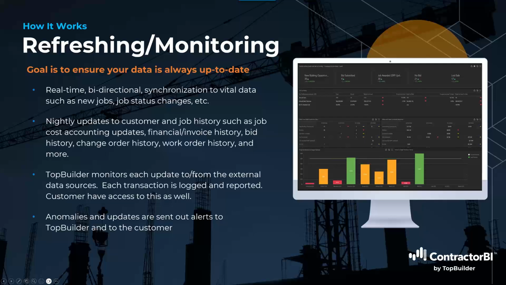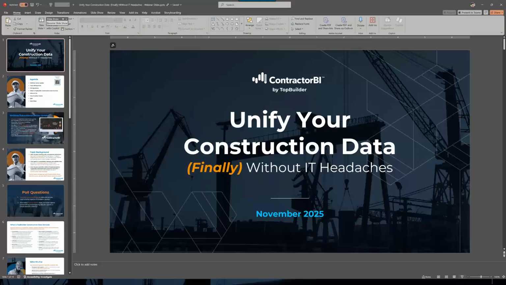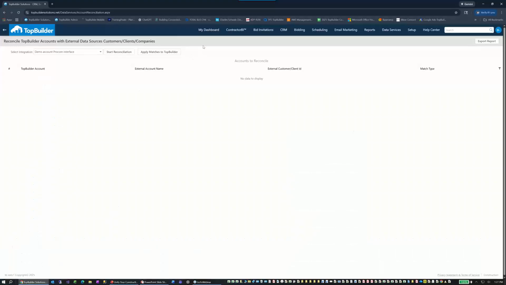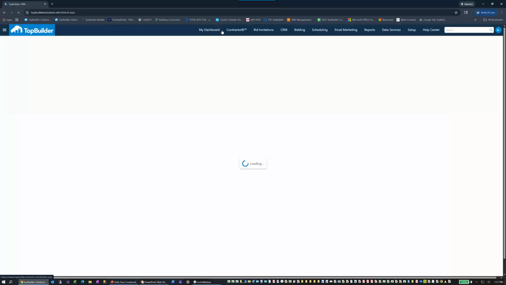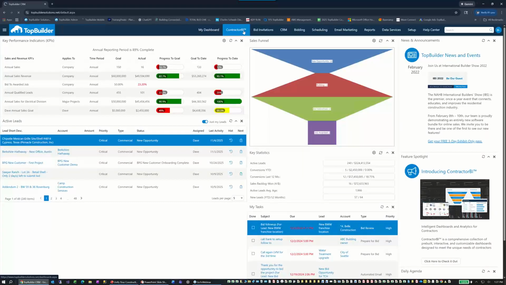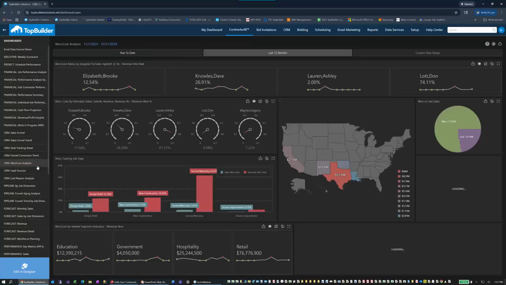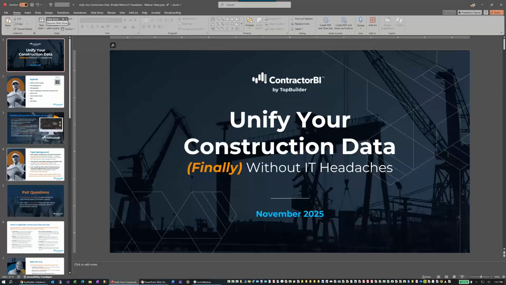Okay, and then let's move on to the next one, which is giving you access to the data. It doesn't do any good if you can't get to it. So there's essentially 4 ways to get to the data. There's the web-based application, which is what I'm showing you here with TopBuilder, or with Contractor BI, our data and analytics platform. This is giving you access to your data through the dashboards and the analytics or through the CRM.